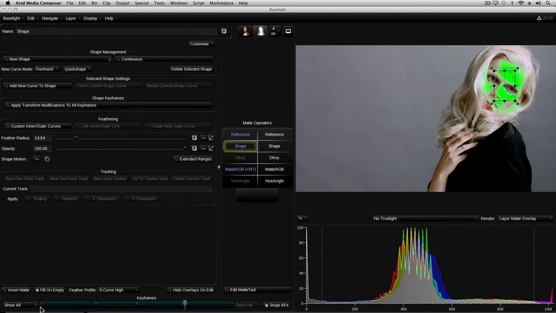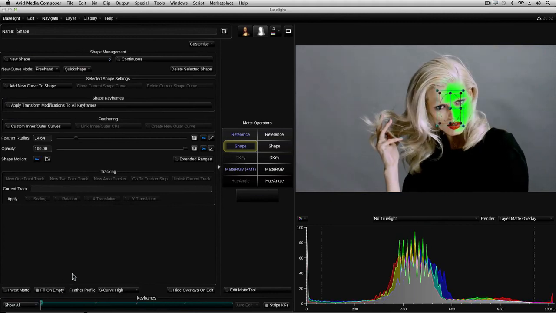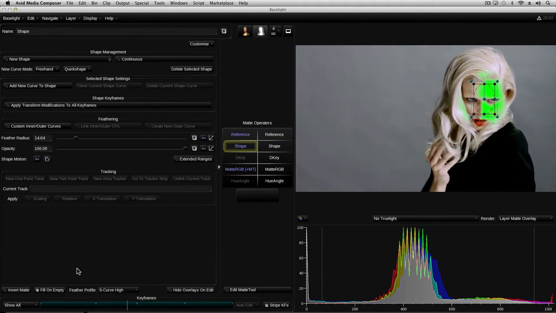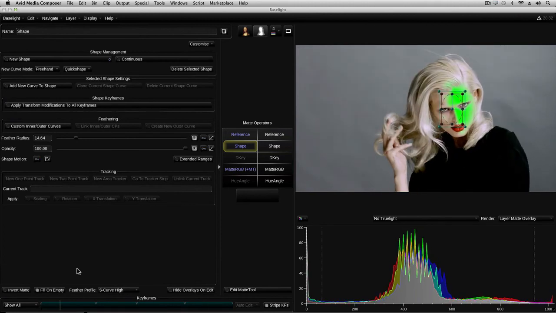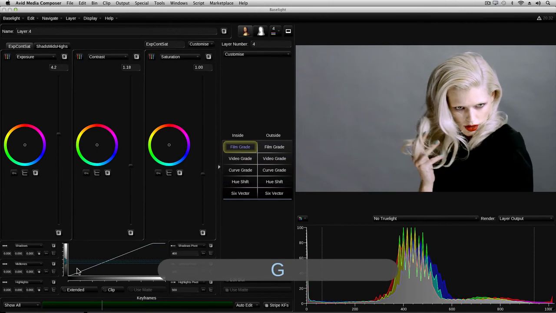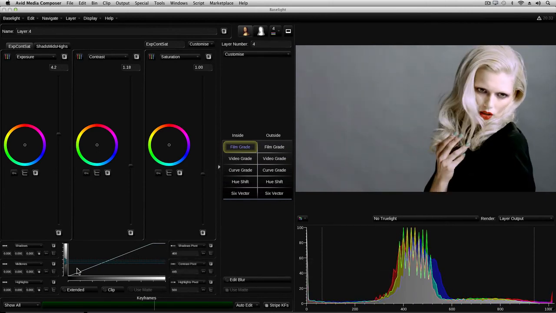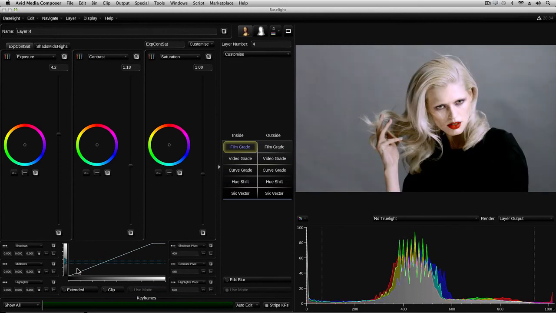Okay, I've added a couple more keyframes, so let's go back to the beginning and play through that and see how it looks. Well, the shape seems to track pretty well. I'll press G on the keyboard to switch back to the grade operators, which will hide the shape outline. Yep, that looks fine. If I really needed to, I could also keyframe the shape's rotation and scale, and even animate individual points on its circumference to dynamically alter the shape throughout the shot.